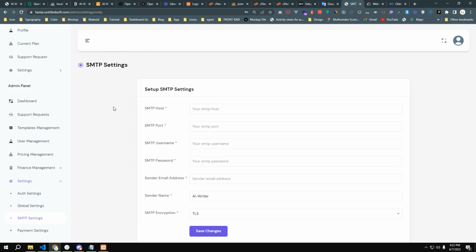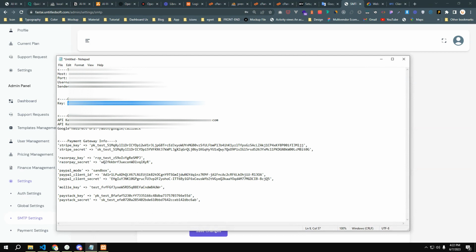To complete the SMTP setup, at first you have to collect the SMTP info. You will get the SMTP info from your hosting service provider. In my case, I have collected all of the SMTP info. Now I will put all of this in here. First, SMTP host. Here is my SMTP host.